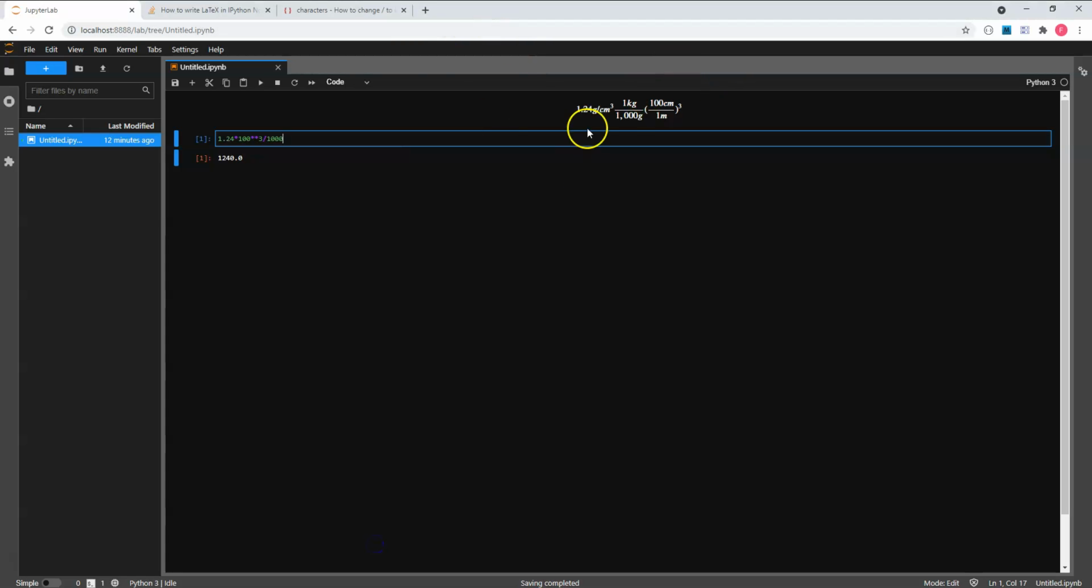Now I've got just this Jupyter notebook here where I show the expression that I'm using, and then I use a little bit of Python syntax to actually compute the value of 1,240 kilograms per meter cubed. And so that'll be the density we use for our material profile in SolidWorks.